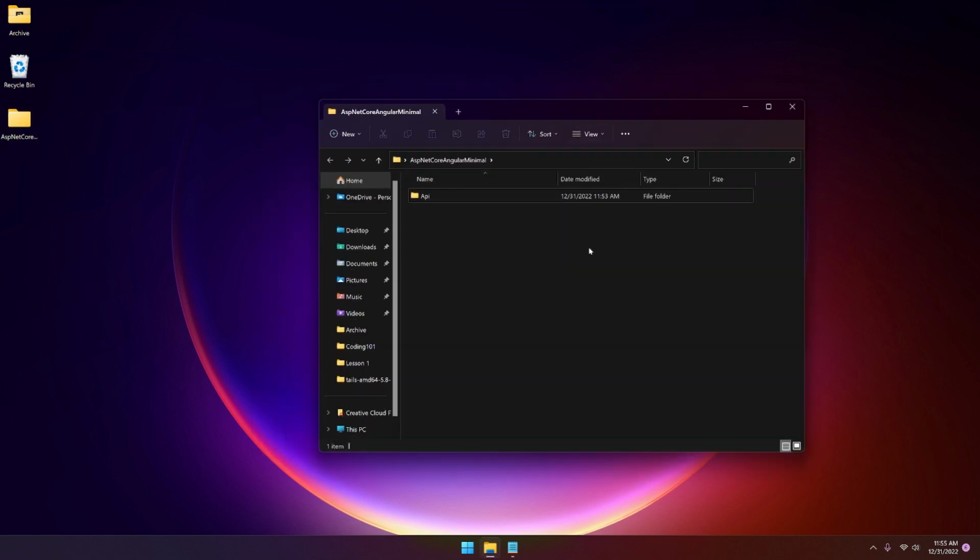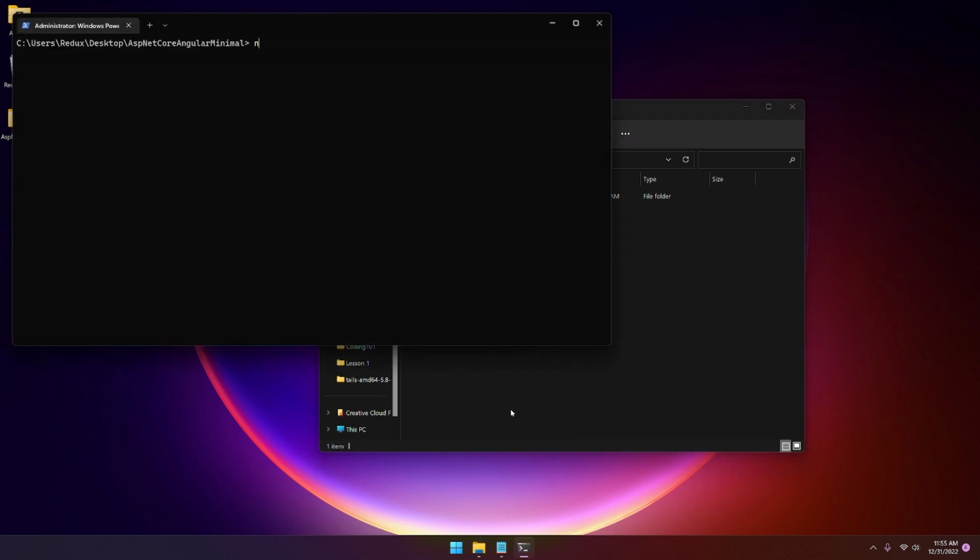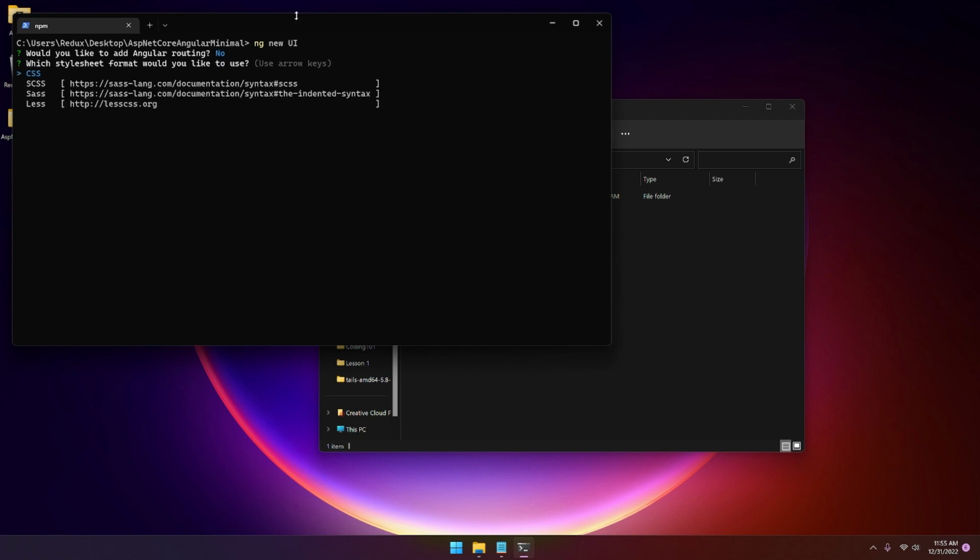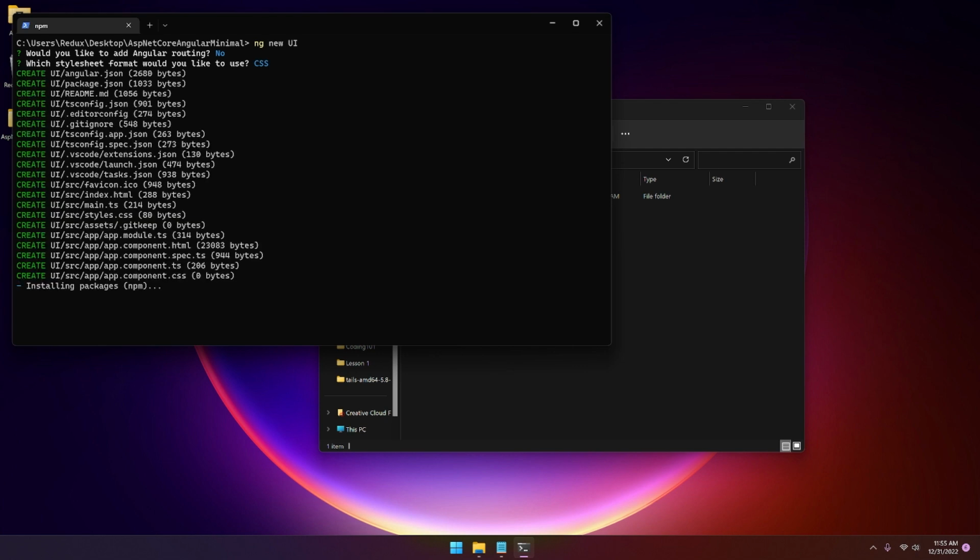Now we're going to start working on the Angular site. So I'm going to go into my folder where my API is, and I'm going to type in ng new, and mine's going to be called UI. I'm going to say no to adding the Angular routing because I'll be adding it in a future video. You can choose yes or no. I'm also going to pick CSS. You can use any of these, and we'll let the package get installed.